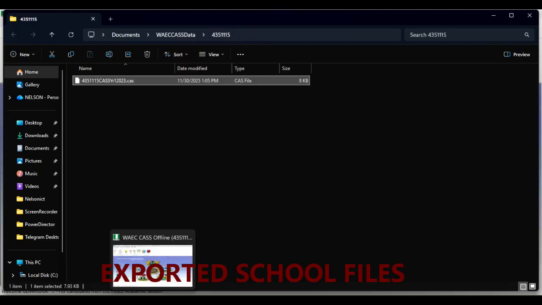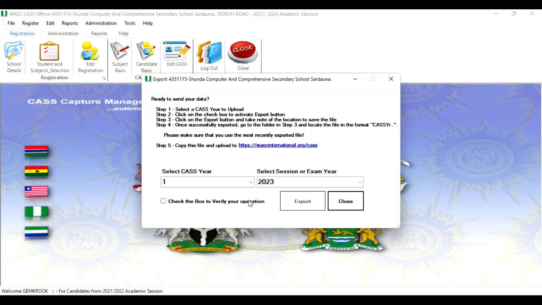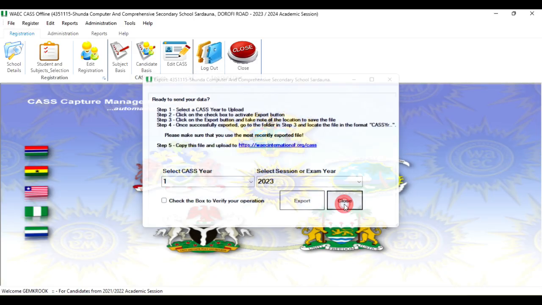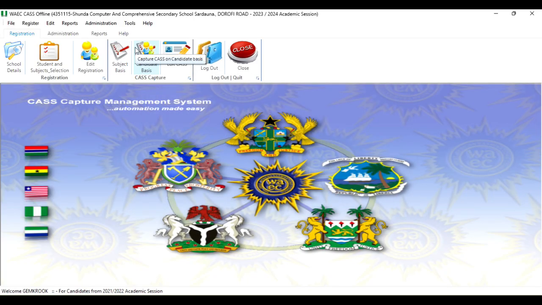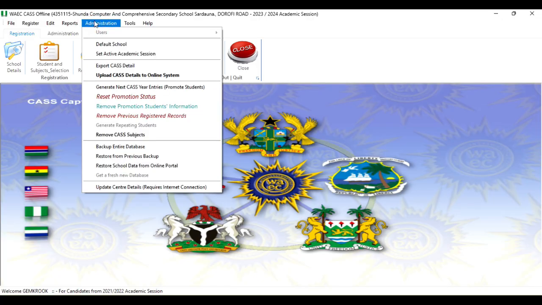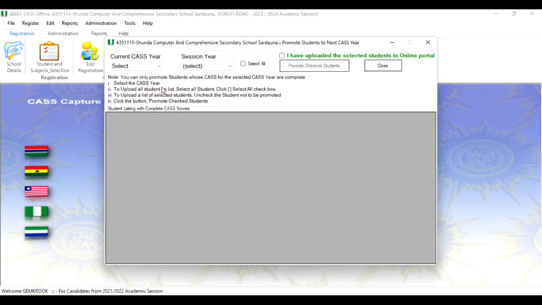Now, after you have exported and probably uploaded your CASS successfully, even if you didn't upload it yet, you can now come back if you are sure that there is no correction, because after uploading you cannot make any correction, you cannot make any amendment, because you can't override the online information. So let's go to generate next CASS.